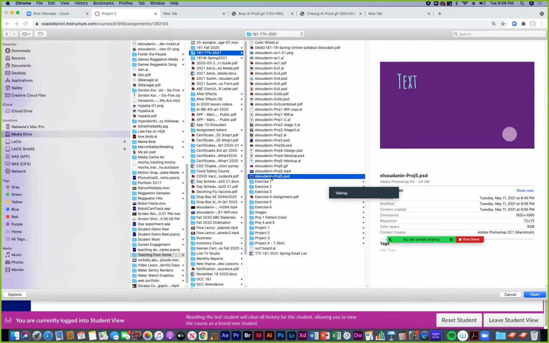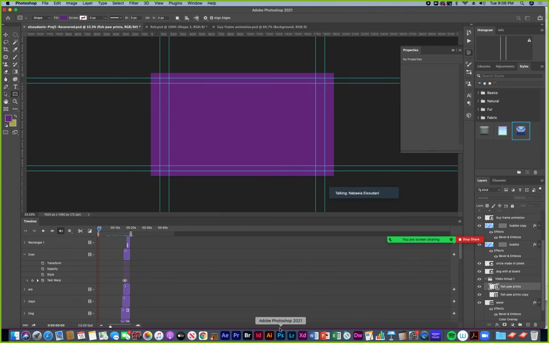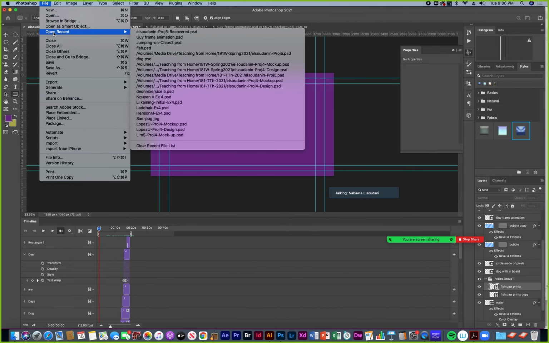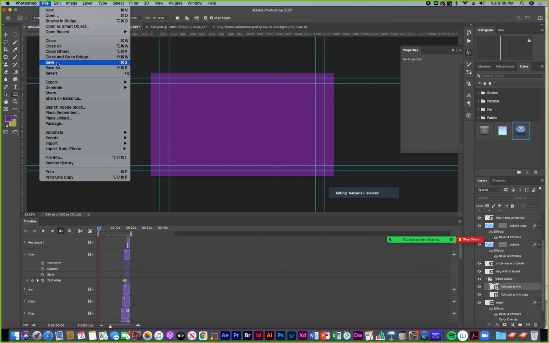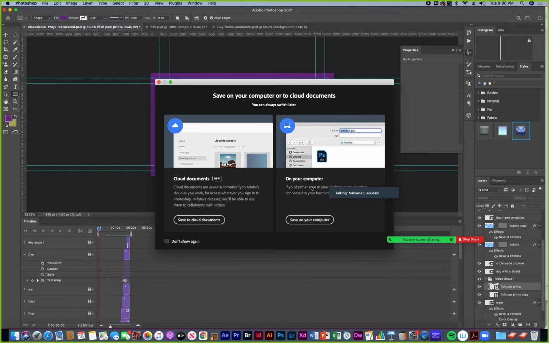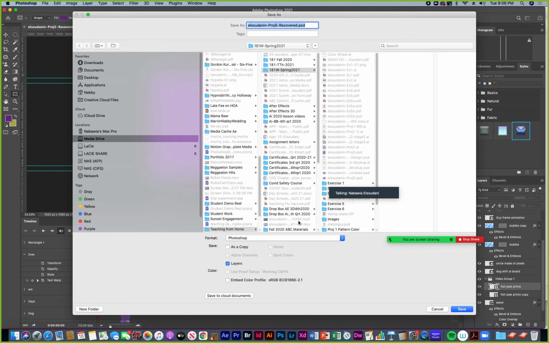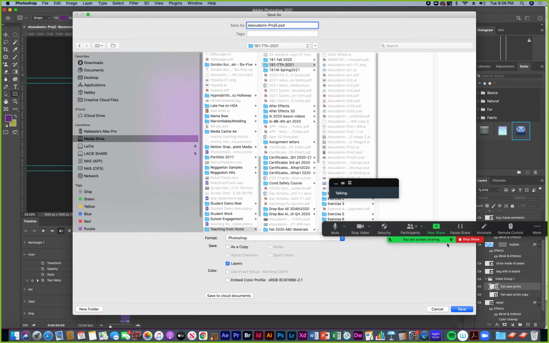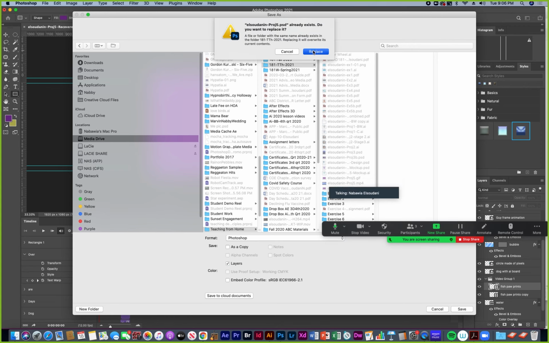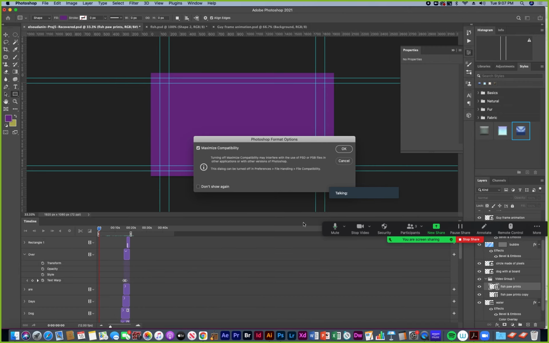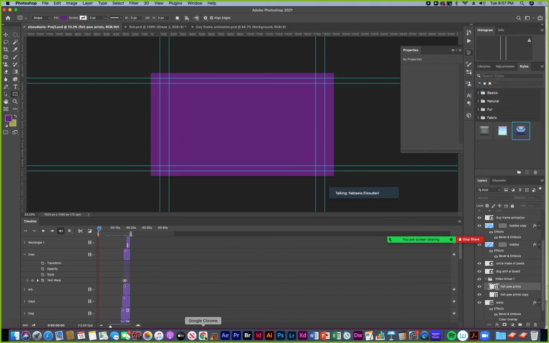Uh-oh. I don't know where my recovered file went. Let's see. Let's go back here. Make sure I'm saving this in the right place. Save as. Did I save this in the wrong place? Oh, maybe I put it in the wrong place. Make sure it's in my Tuesday, Thursday. Just take out recovered. Save. Replace. Okay.